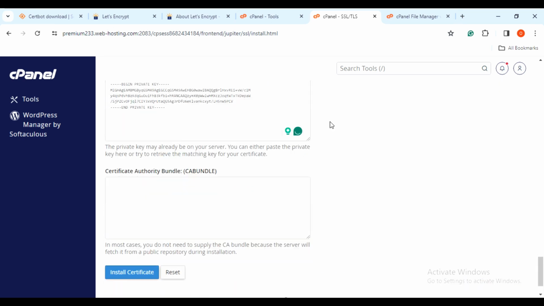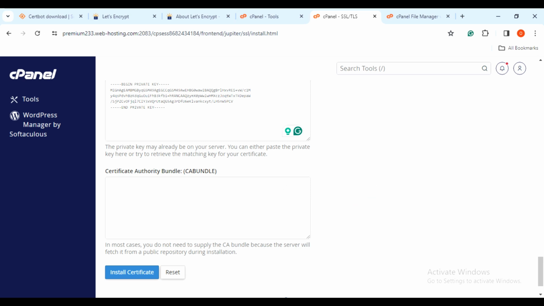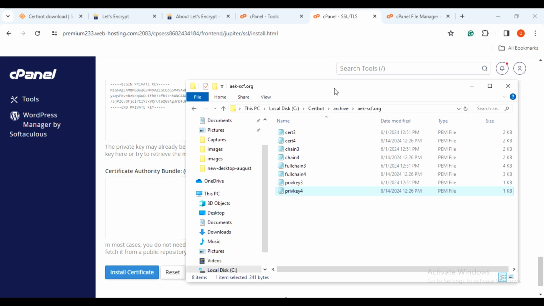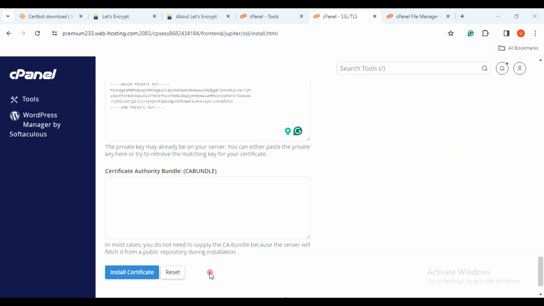So all we have to do now is look at this certificate authority bundle. In most cases there's no need for it, because the server will just fetch it from a public repository. So you see, in most cases you do not need to supply the CA bundle, because the server will fetch it from a public repository during installation. So we don't need it. That is why it is not included in our bundle here. As you can see, there is no CA bundle here. We only have the certificate and the key. So let's proceed to installation.